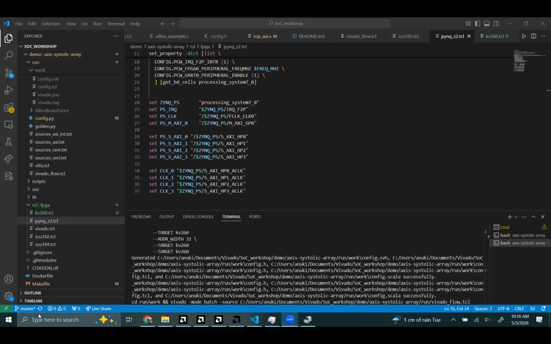So yeah. Otherwise, I think if you really want, you can just drag and drop the IP into Vivado.